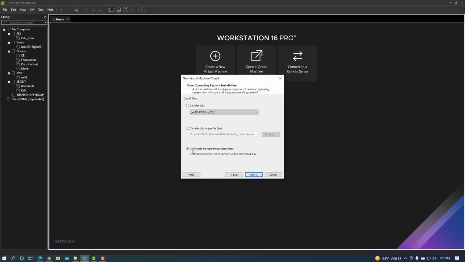We'll select I will install the operating system later. Go ahead and select next. You're going to want to make sure that you have Microsoft Windows, and we'll just leave it at Windows 10 x64 in this case for a 64-bit operating system. If you choose other operating systems, you might not get the Secure Boot option that will be enabled when you're creating the virtual machine. So just use Microsoft Windows and select Windows 10.